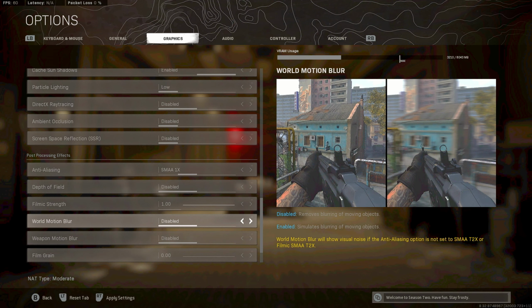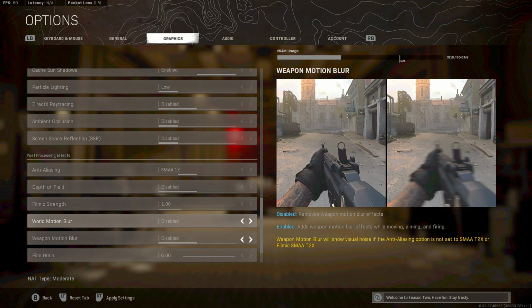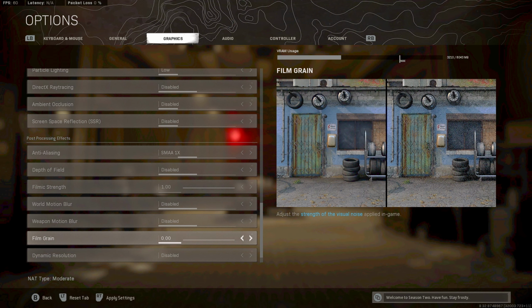For world motion blur and weapon motion blur, make sure you have this disabled. If you have it enabled, I'm sorry, you guys have been playing like this. Motion blur is just disgusting. You see on the right, it's so blurry when you're just moving around and stuff. Make sure you have that disabled.